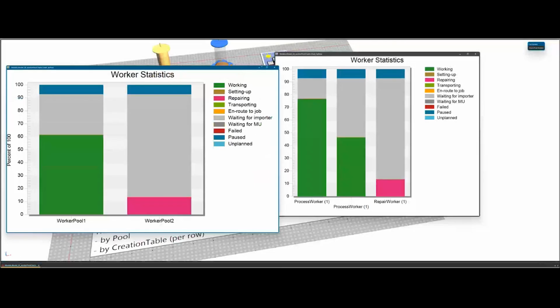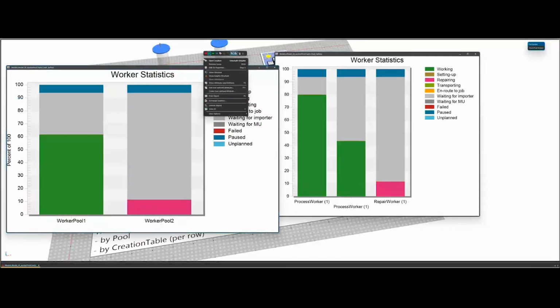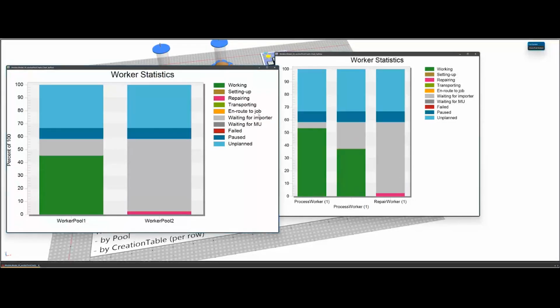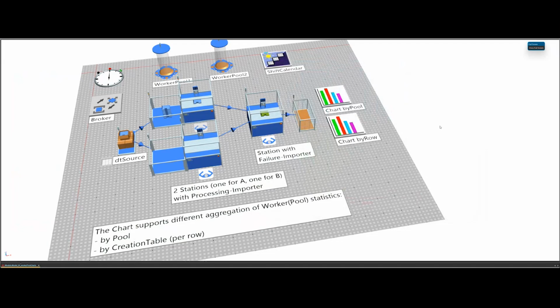So this is an easy way to get more advanced or better worker statistics as compared to registering the workers yourself with SimTalk or drag and dropping worker instances on the chart or whatever. You don't need a special object library anymore. You can just use the basic chart and choose a different aggregation of the statistics.